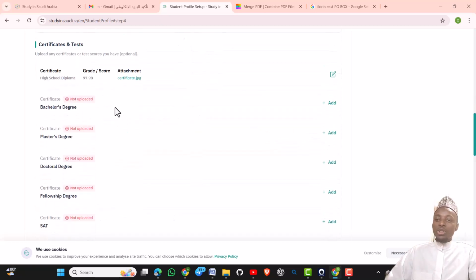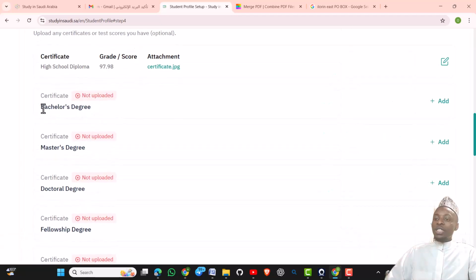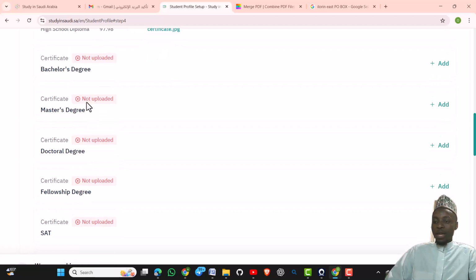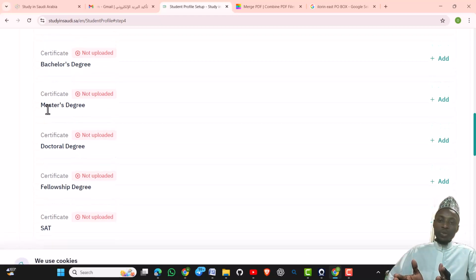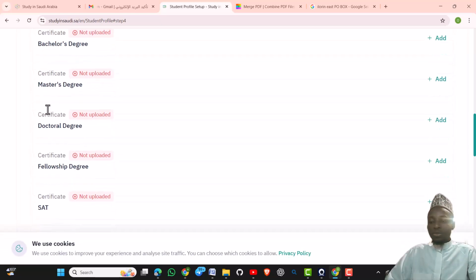Then I will proceed. Certificate for bachelor degree. I do not have a certificate of bachelor degree, so I'm going to leave it blank. Master's degree, I do not have. I'm going to leave it blank. If you are going to need this in the future, we shall be seeing when we start picking our courses.